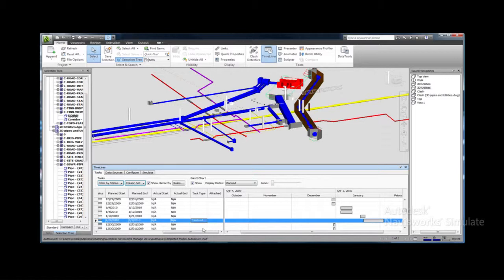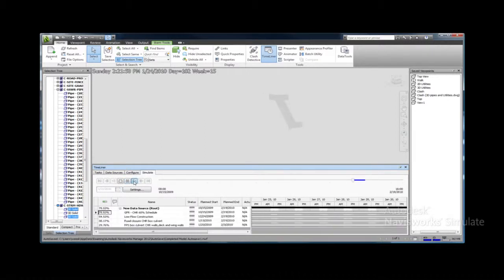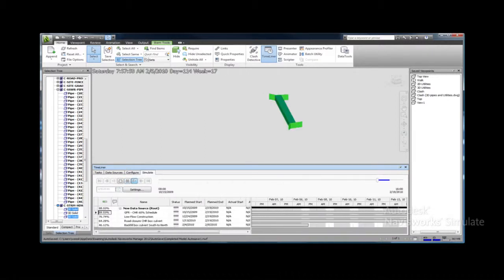Once the task has been selected, the task type is defined. You are interested in the construction of the box culvert, so the construct task is set. Objects from within the model that will be associated with this task are picked. With the selection complete, attaching the current selection is then executed. Then you can examine the simulated construction of just this box culvert.